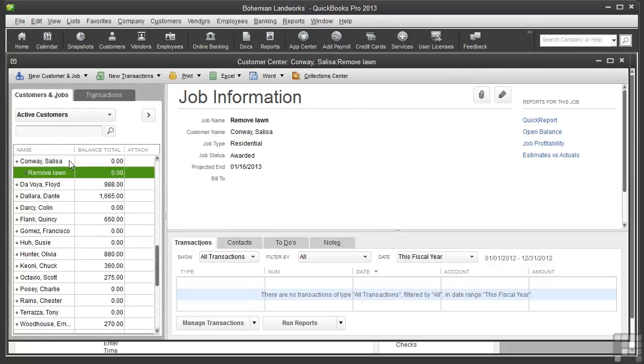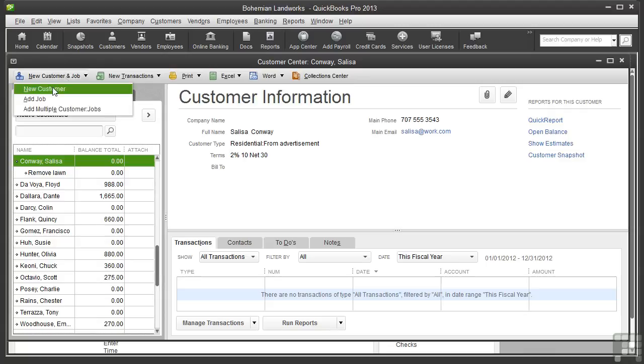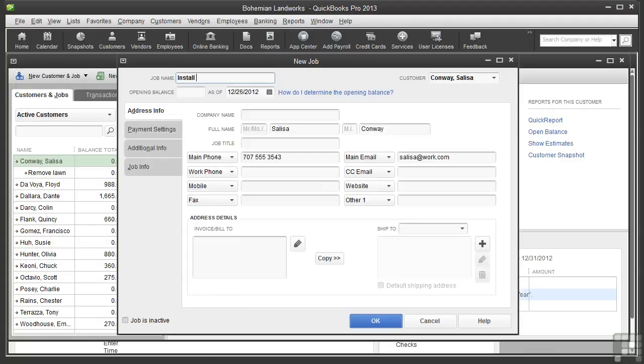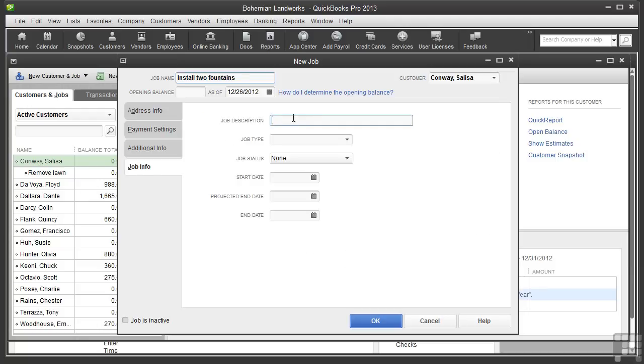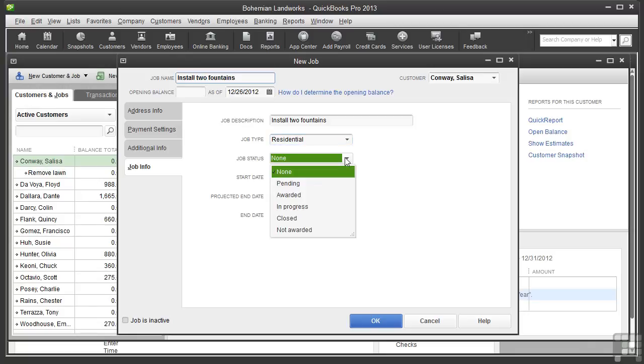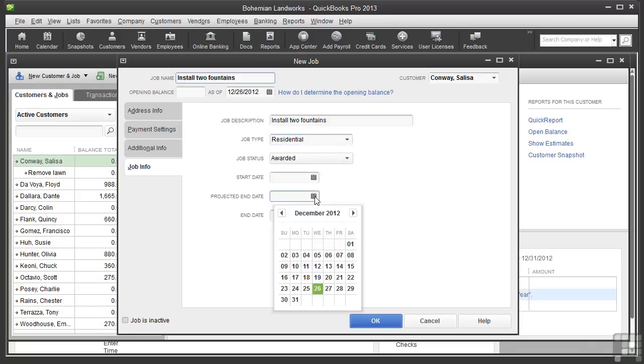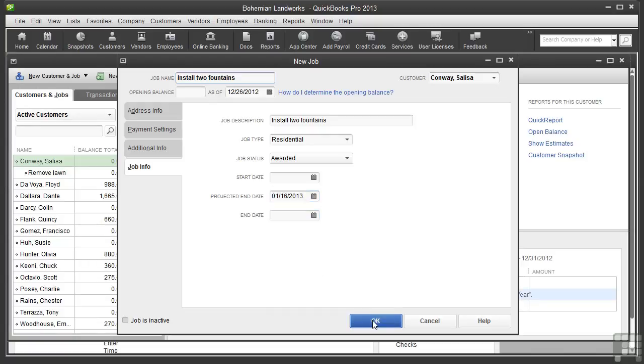Add the other job quickly. Install two fountains. And click the Job Info tab. Install two fountains. Job type residential. Job status awarded. Projected end date. And I'll click OK to save it.